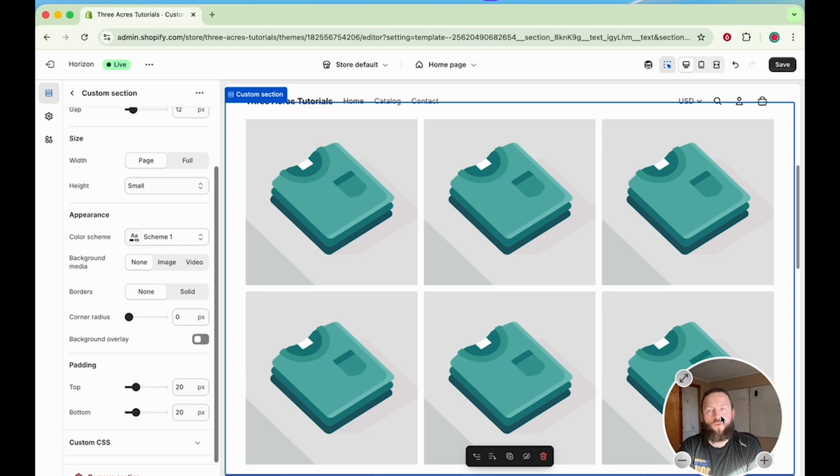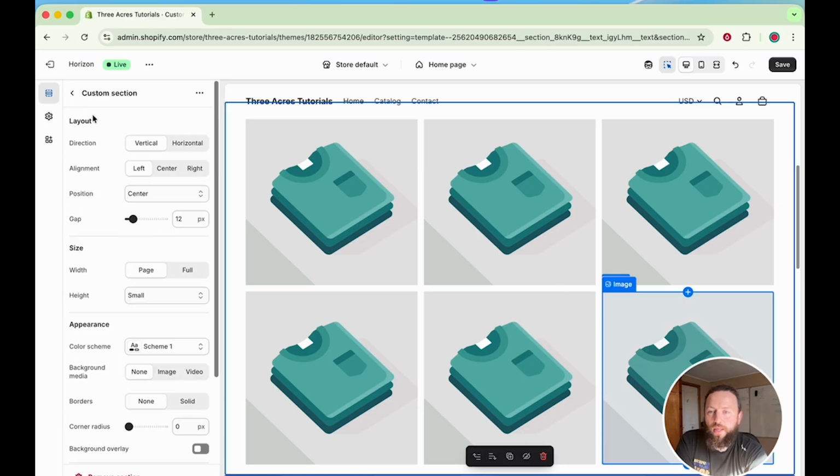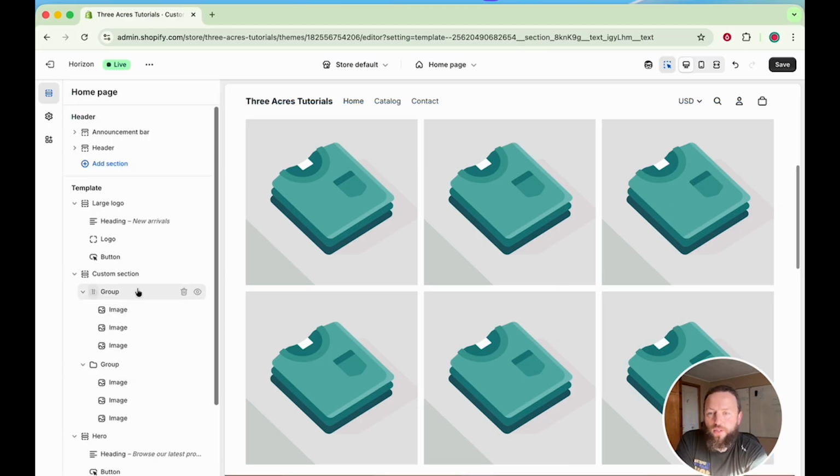I wanted to talk about a new feature in the customizer for newer themes, in the custom section. Because we've now got sections and we've got blocks, there are all these new features that came along with Horizon that will slowly start to make their way into other themes. And one of them, let me just back out of here, is these group blocks.